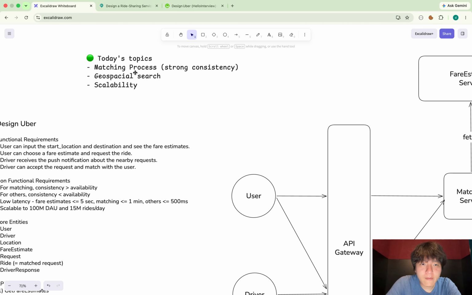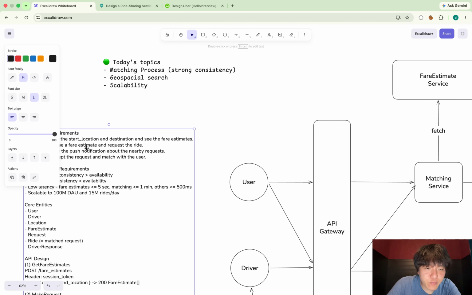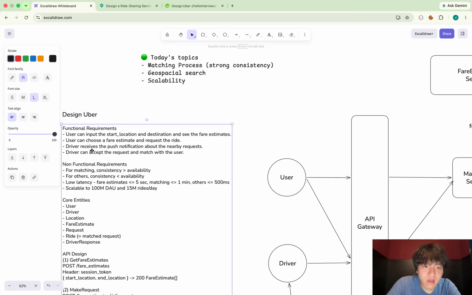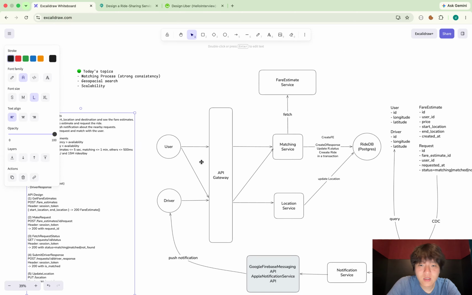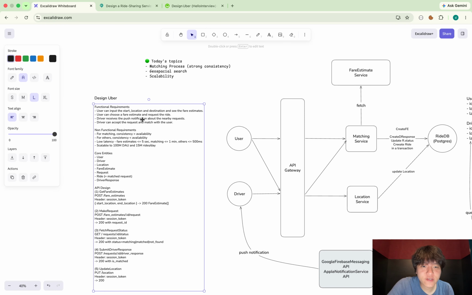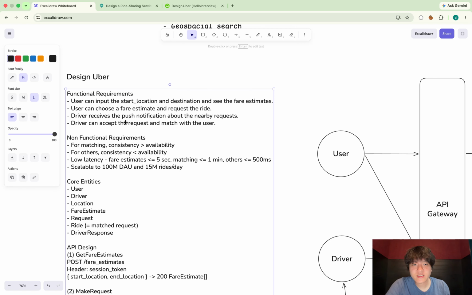Okay, so I will talk about the matching process. As specified here, the user makes a request and the driver receives a push notification about the nearby request. The driver can accept the request and be matched with the user. So how should I work on this? Firstly, I have to clarify this functional requirement a little bit more.